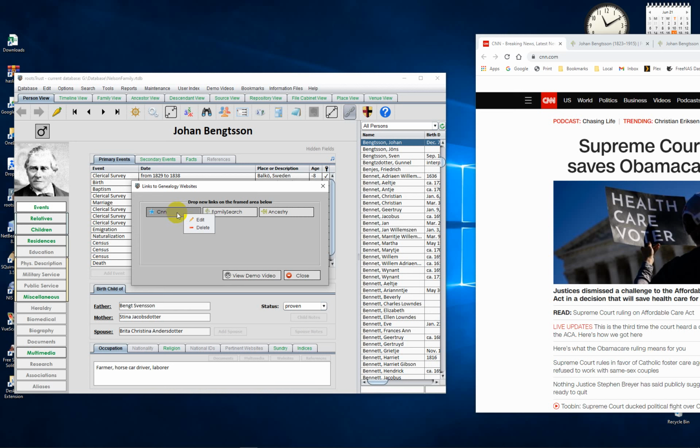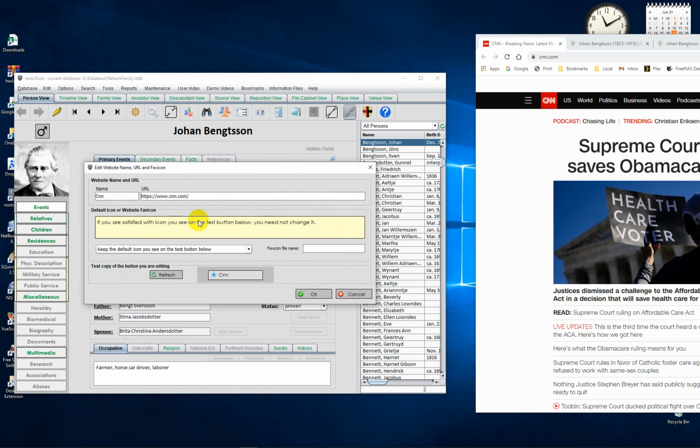So with the mouse cursor positioned over the newly created button, I right-click the mouse, or if you have a one-button mouse, the control click will work, and I select the edit command, which displays the editing form. First, I'll change the name to all caps, and I can refresh the test button.